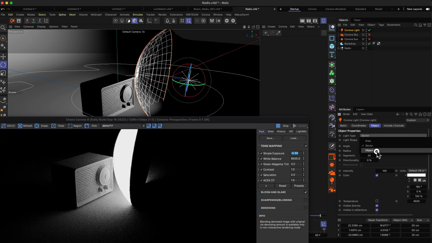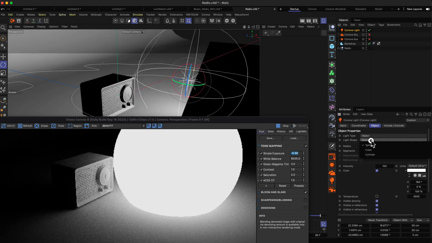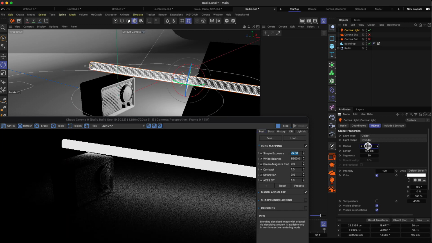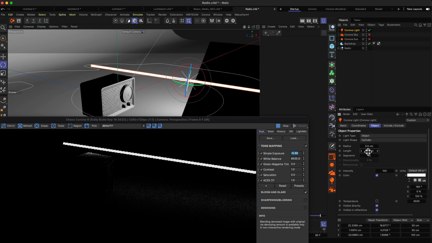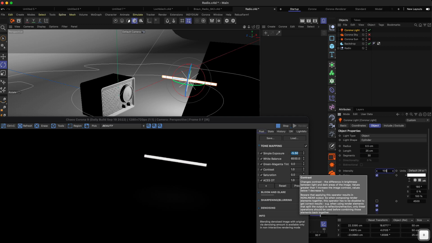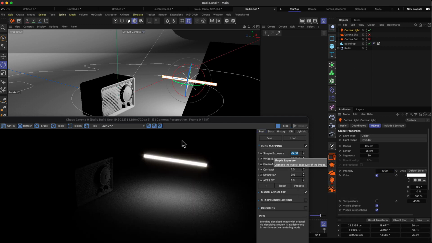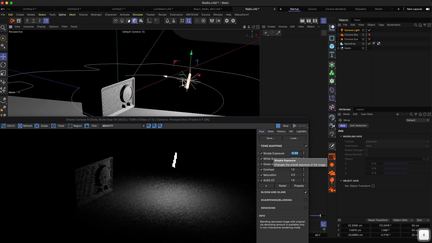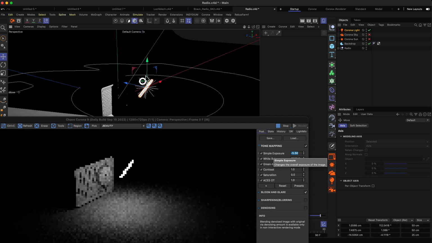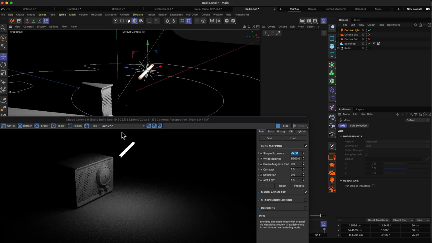We can also say that this light type should be an object, and then we can say, should it be a sphere, a cube, or a cylinder in order to light our scene accordingly. For example, if I pick cylinder, I could decrease the radius to, let's say, 1.5 and maybe 25 centimeters in length. Let's bump up the intensity a little bit. That could be, for example, like a neon light bulb. Let's move it a little bit closer to our radio, and there we go.